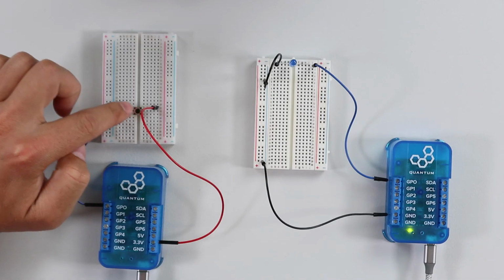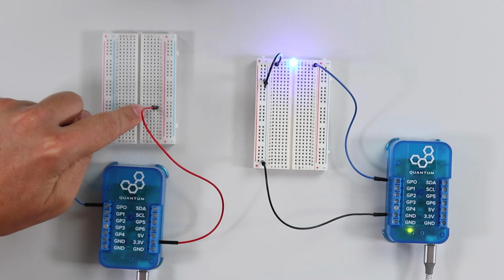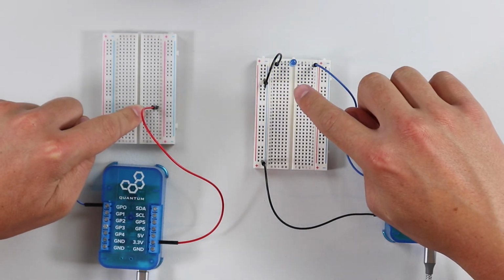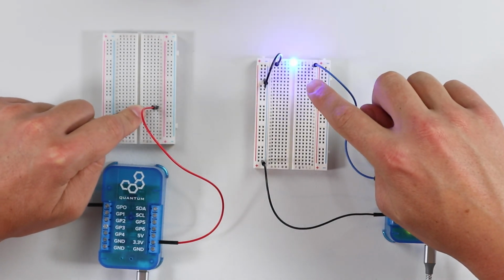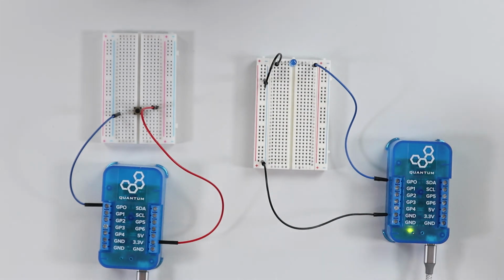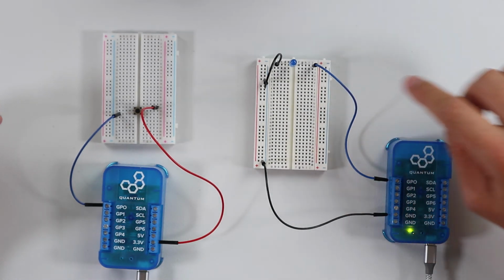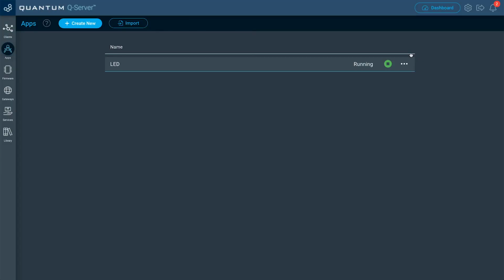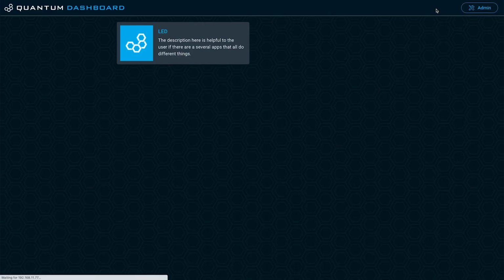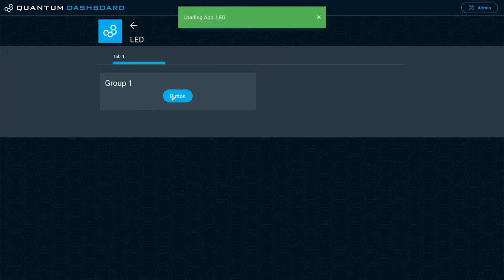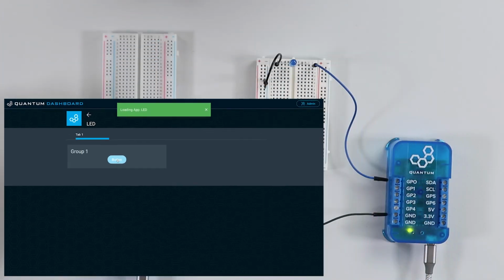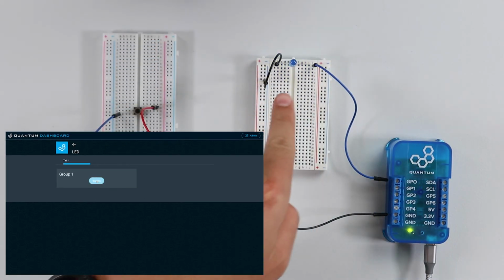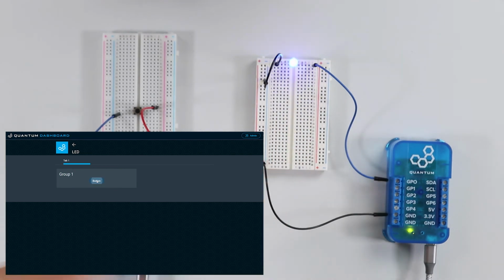Now, when I push this button here, that's already on one builder base, you can see it turns on the blue LED that we wired together on the other builder base. Now, since this is the quantum system, we can also turn that LED on with that interface object by going to the dashboard. So back on your Q server, click the dashboard button on the top right there. It'll take you to a new tab, click the LED app, and now you can see our button interface object is here. So when I click that button, you can see the blue LED turns on here.